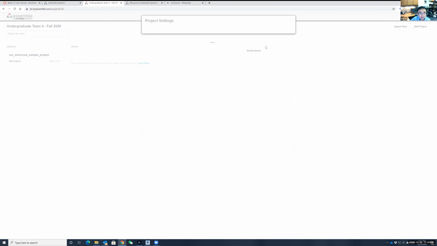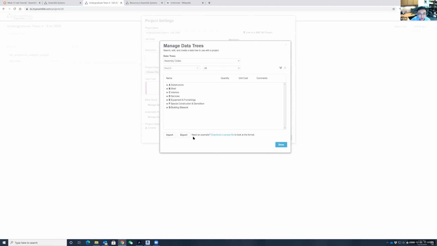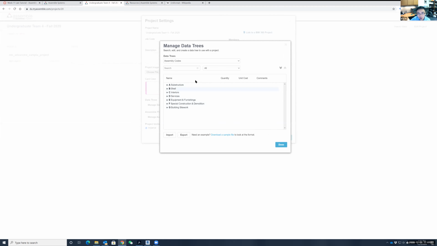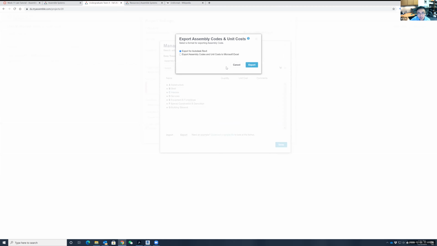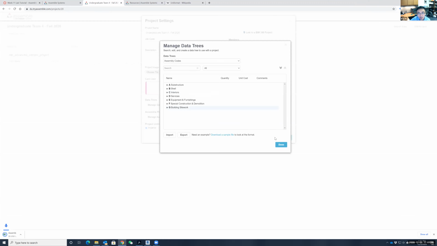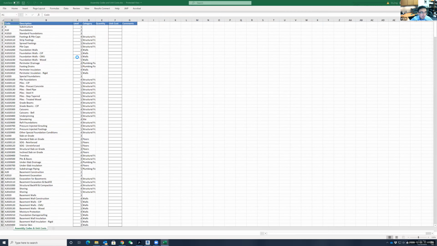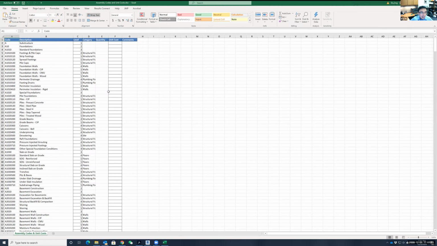Edit project and manage data tree. So just go export. That view basically exports the entire data sheet as an Excel spreadsheet. I see, go export that to, select the second one, export assembly codes and unit costs to Microsoft Excel. Now it's done. So let me open this one. As you can see, I have all the empty columns here. That's something we need to fill in.